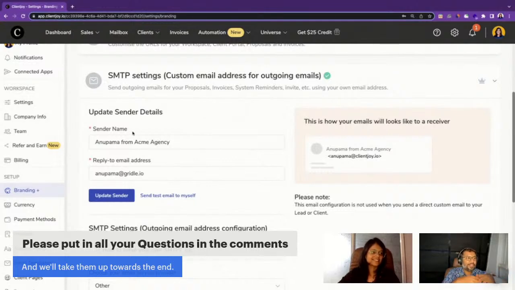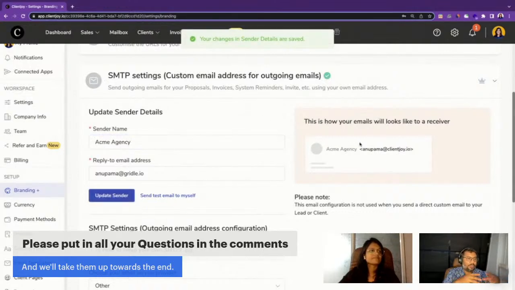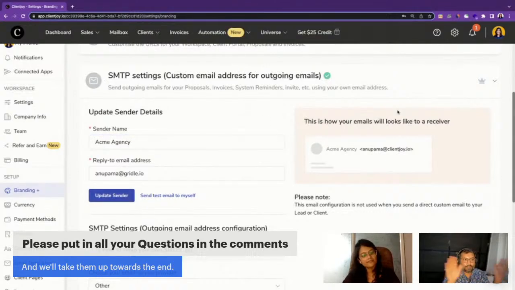So think of it this way: this name and the email address is going to be used to send out emails in the name of your company, in the name of your agency. So you may want to have a name that says accounts from Acme Agency, or accounts, or just Acme Agency, just the name of your company, because this is the name that will show up when any email goes out. So when your proposals are sent out, when your invoices are sent out, when invoice reminders are sent out, when client portal invites are sent out, this is the name, this is the reply to address, and this is the email ID that it will go from.